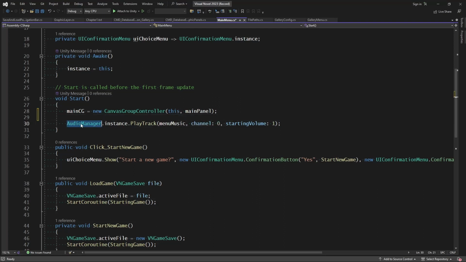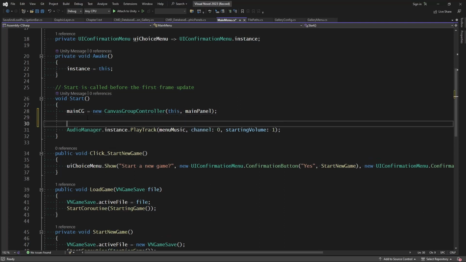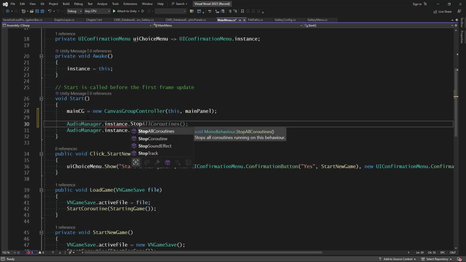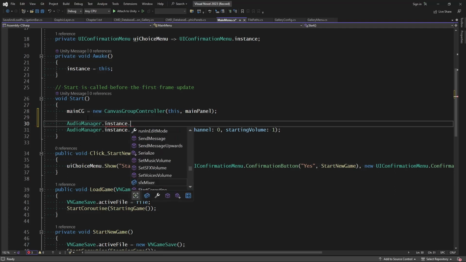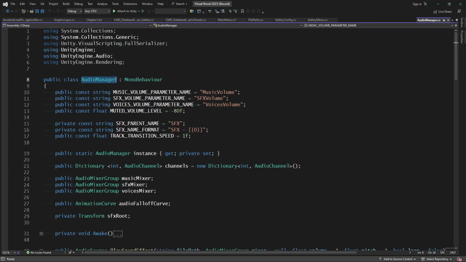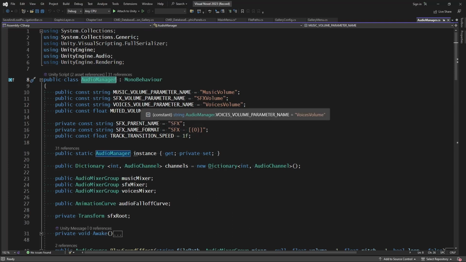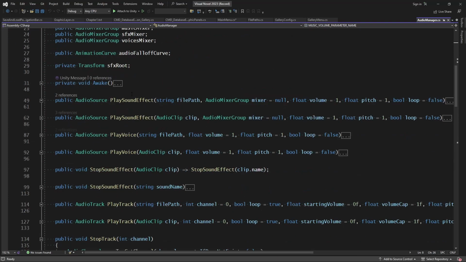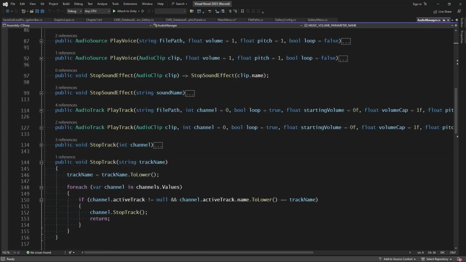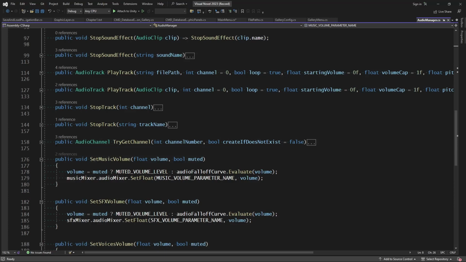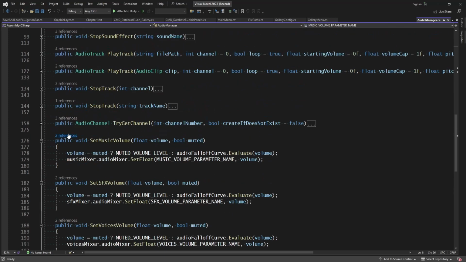But currently our audio manager only has a way to clear one track at a time. If we access audiomanager.instance.stop, all we have is stop track and stop sound effect, which we have to pass in a channel for. So instead of that, let's go to our audio manager and make a new function available to us that will stop all tracks on all channels. So we've got stop sound effects and then stop track. Let's go ahead and make another one, which will be stop all tracks.